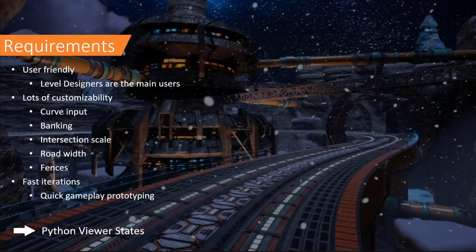We had quite a few requirements for the toolset. It needed to be very user-friendly, as level designers aren't necessarily familiar with using Houdini. Also, we needed a lot of customizability as the track directly affects gameplay, and we needed fast iterations to get quick gameplay prototypes working. Our choice there was to go with an interface in Houdini directly and to utilize Python viewer states to allow designers to interact with the interface.